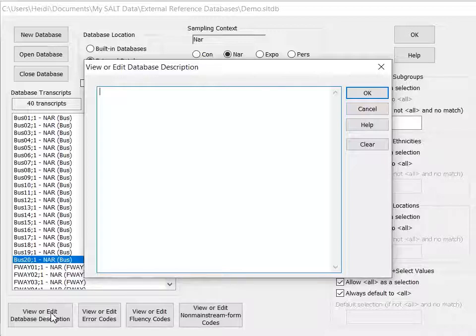Although you can type this description in SALT when creating the database, you may find it more convenient to type it ahead of time using some other editor, and then copy and paste it here. I didn't do that, so I'm going to just type a few words here and click OK.